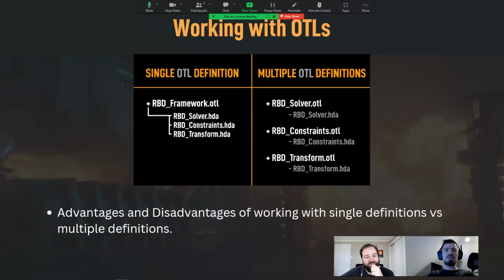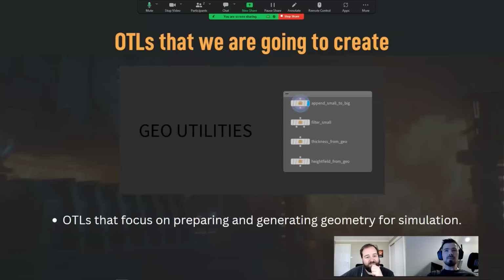And yeah, this is something I was saying before. I'm going to explain what's the difference between a single OTL definition and multiple OTL definitions, and what are the advantages and disadvantages of each case. So let me show you what we are going to be creating.